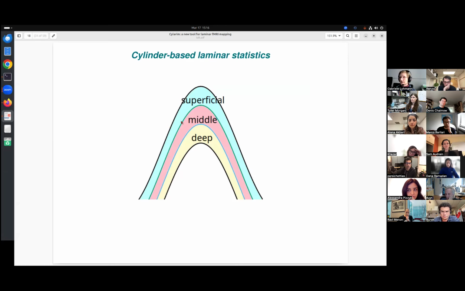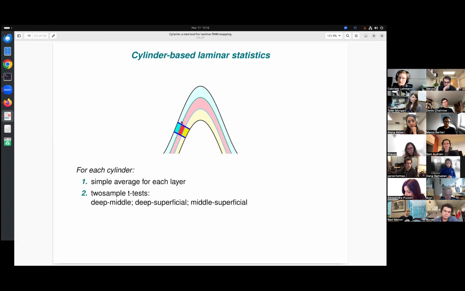Now the next step then is to do statistics. The first part of statistics, the easiest way, is to simply parcellate the cortex into three slabs: deep, middle, superficial. It's something that many people do. One can also use more of these slabs, but here let's talk about these three. And then define those cylinders and let them move across the entire cortex. And in each cylinder, we now do these statistics.